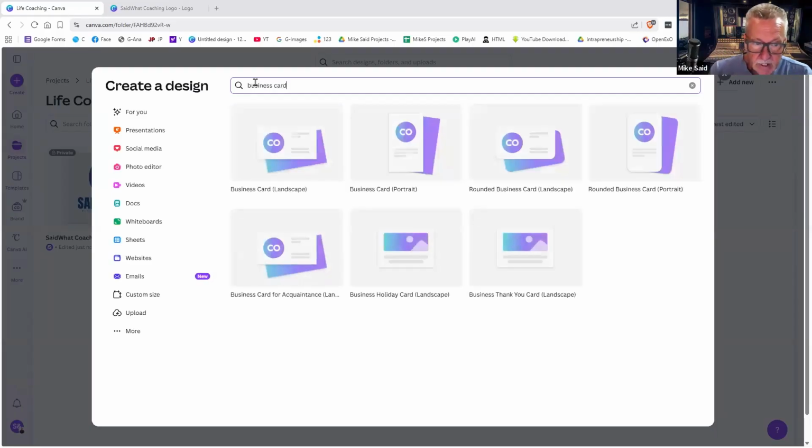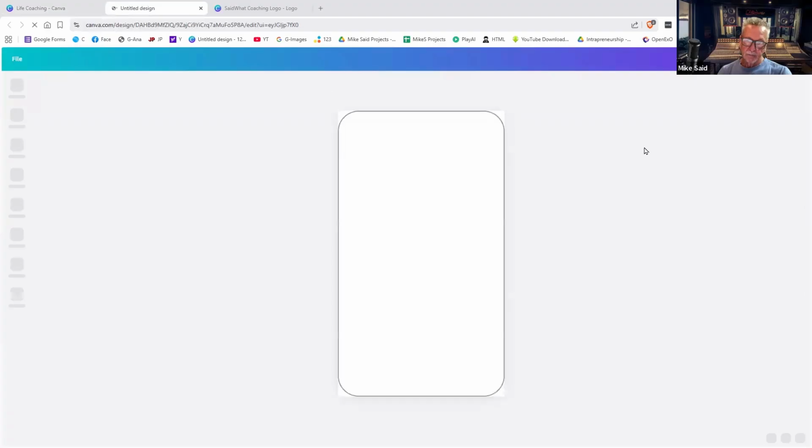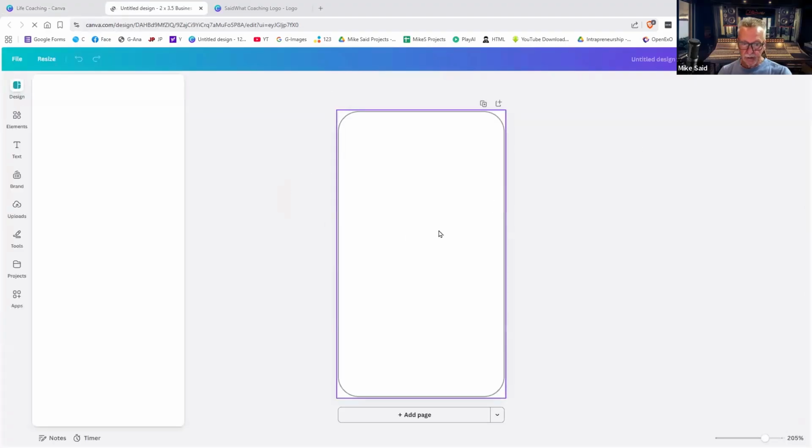Now, an interesting thing is that the size of business cards has actually changed recently. So what I would need you to do is confirm with your printer or the kind of card that you want to make sure you have the right size. My options are business card landscape, business card portrait, business card rounded and business card rounded portrait. I actually quite like the idea of doing something different. We want to stand out from everyone else. So we're going to do a portrait business card as opposed to a landscape business card, and we're going to do it rounded. So I'm clicking there. There's my design ready for me to use.